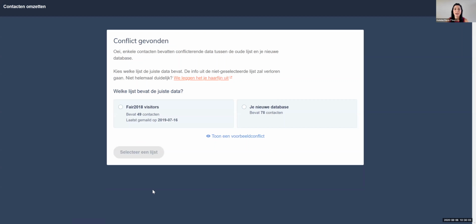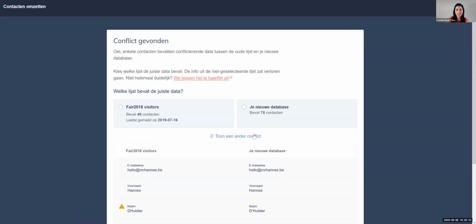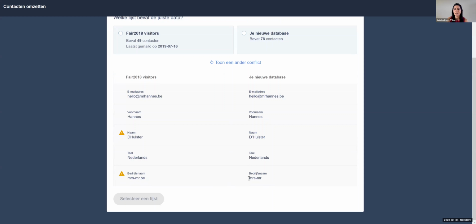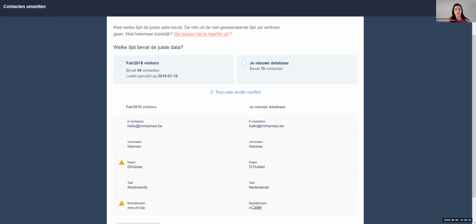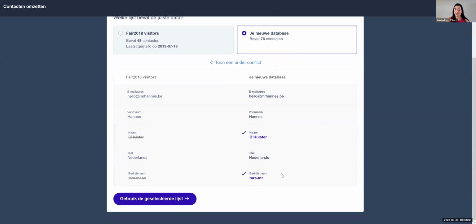Here we'll see there might be some conflicts. This is where, if a contact might be in the system twice and has a slight change of information, you can check which one is the correct one and the most updated one. Here it says the name of the company and the family name, surname. These are not consistent. So which one is right? You just select the one that is correct. This is the correct one, so we want to change to this. You will see immediately which one you selected.